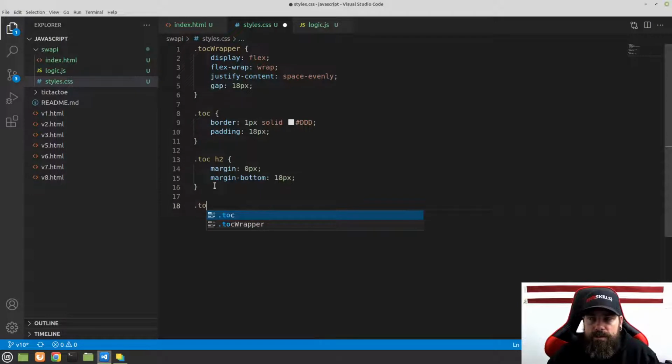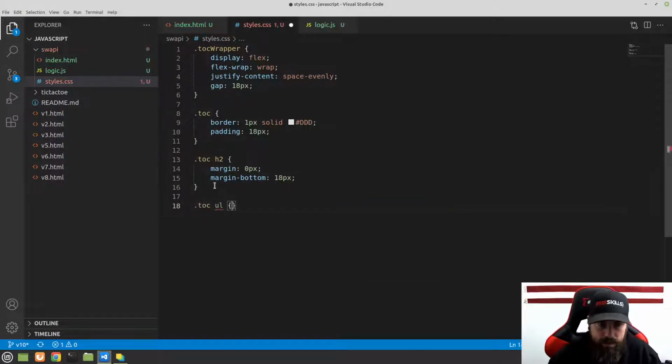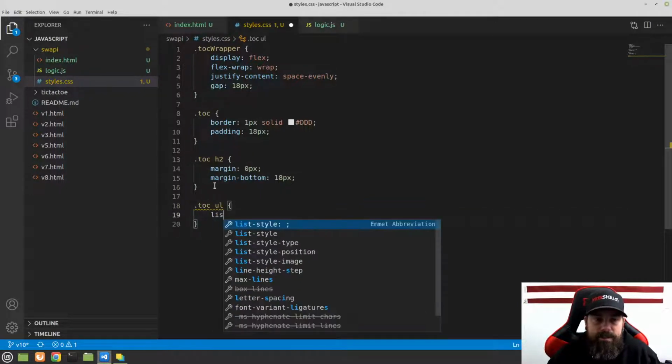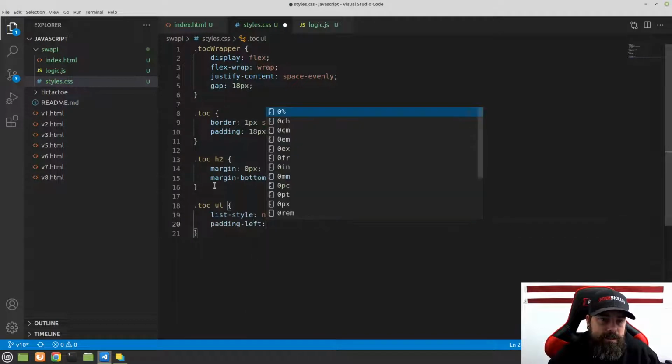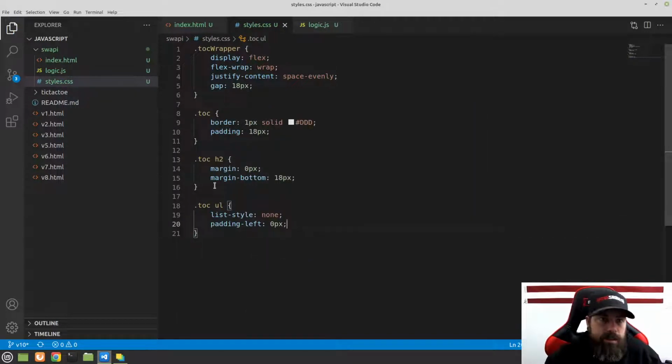And then we're going to style our unordered list inside the TOC, and we're just going to say list style none, and then we'll do padding left 0 pixels. All right, so that's all the CSS we're going to do here.